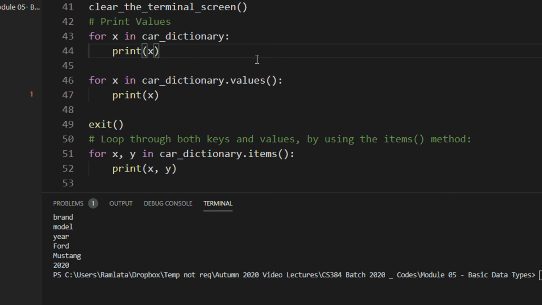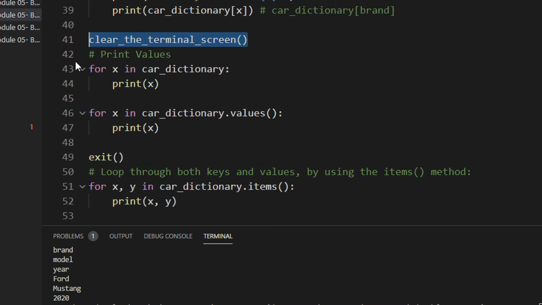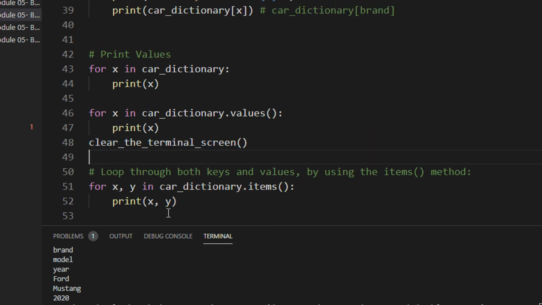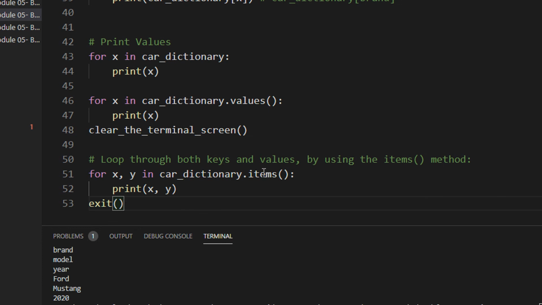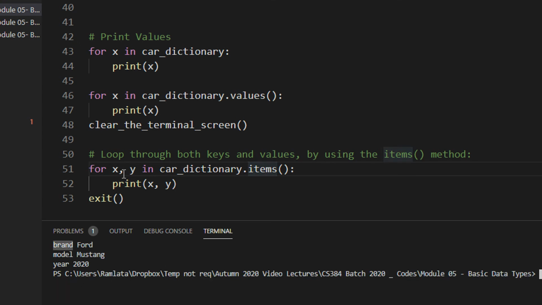Okay, now if you want to print both of them, right, let us see how it happens. So there is a method in Python called items, right? So when you say for x comma y in this, items returns you the key as well as the value. Just check the output and you will understand it. Say brand, so brand goes in x and Ford goes in y. So items returns two things, the key and the value. So like unpacking happens, the key gets here and the value gets here.